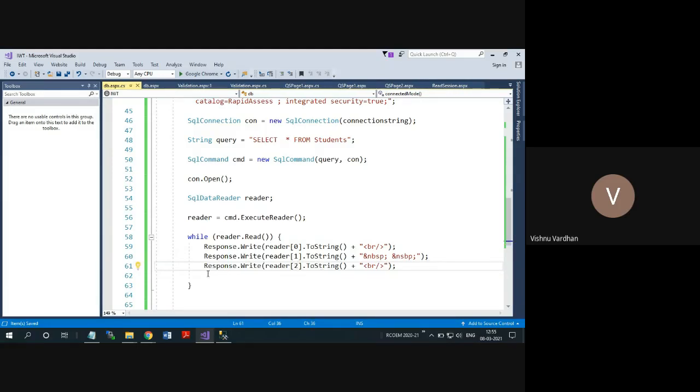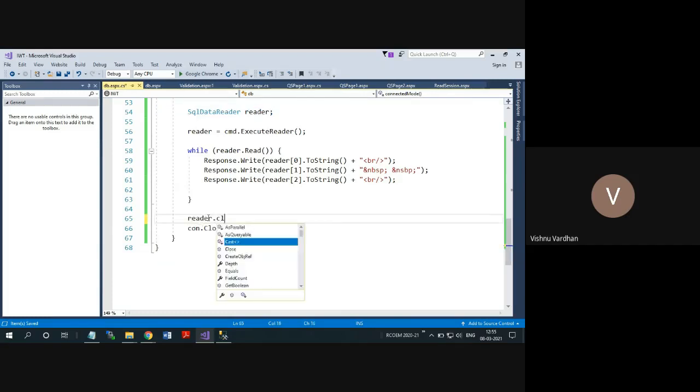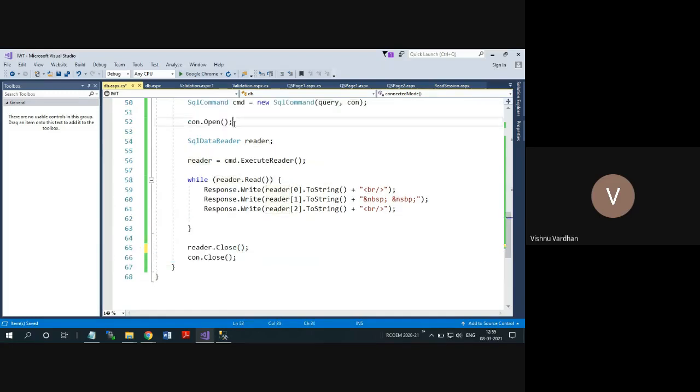So in that way I'm going to create some data, and finally, as this reader is created, we have to close the reader, and finally you have to close the connection object also. So the reader should be closed as well as the connection object also getting closed after everything is done.